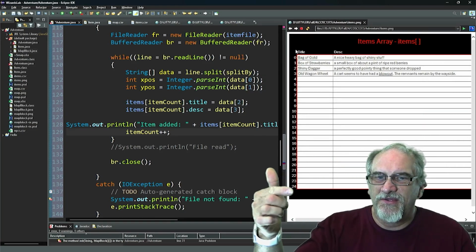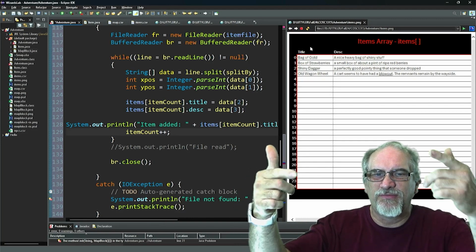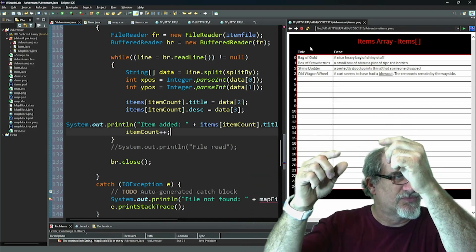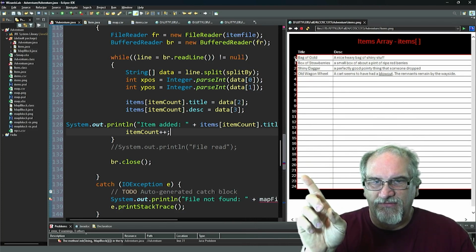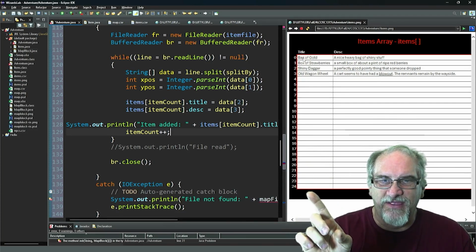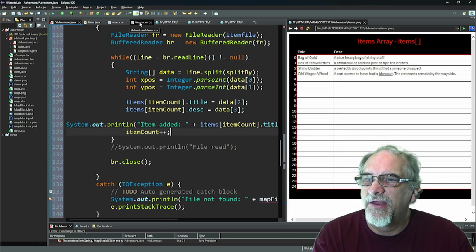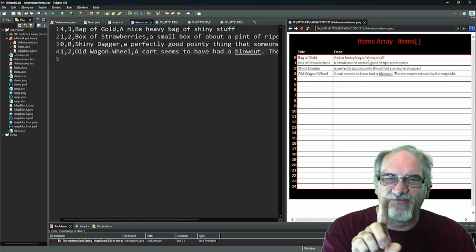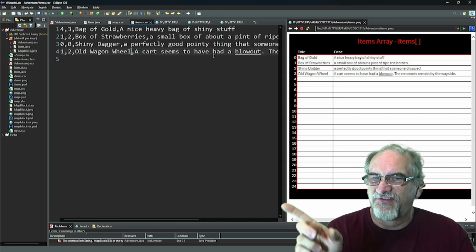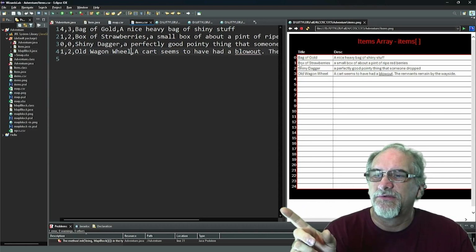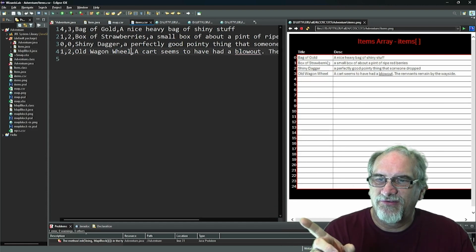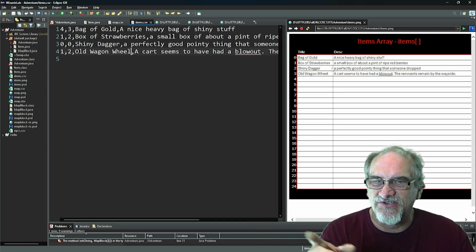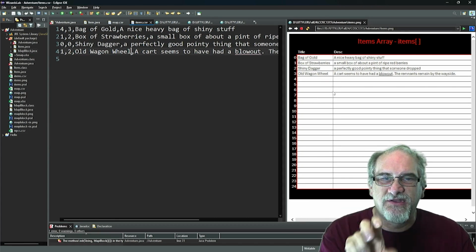So when I'm done, I should have read into my array of items. At 0 position, I should have a bag of gold, with his description, a nice heavy bag of shiny stuff. The second one, index number 1, should be a box of strawberries, a small box, but red strawberries, whatever the description is. We should have our shiny dagger and our old wagon wheel. That's what we should have in memory in our item array.